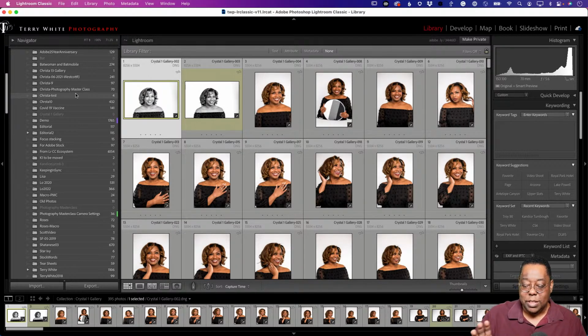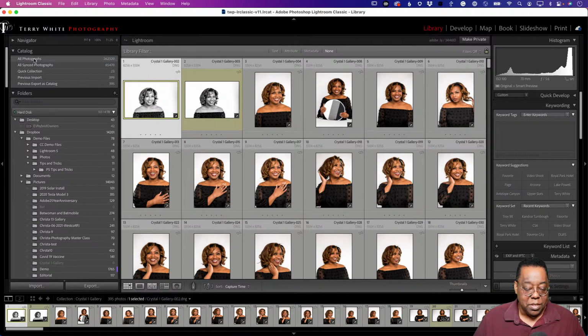If I didn't know where it was, let's say I didn't add it to an album, I would go to my all photos, and it would be at the top of the all photos, depending on how you sort. So rather than just show all my photos, I'll just wait for it to finish syncing, and that's where it will be. Okay.